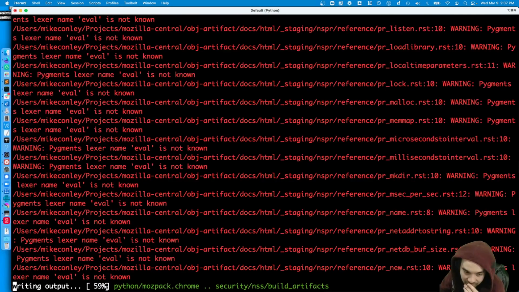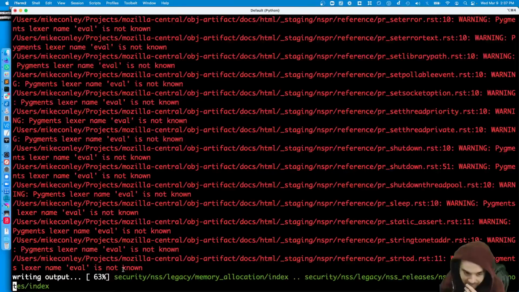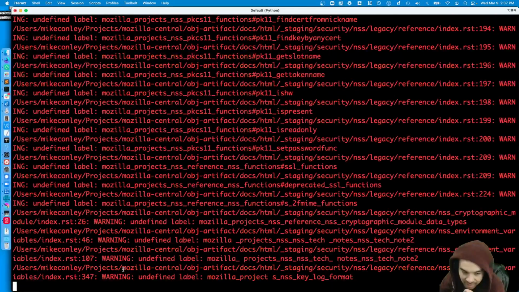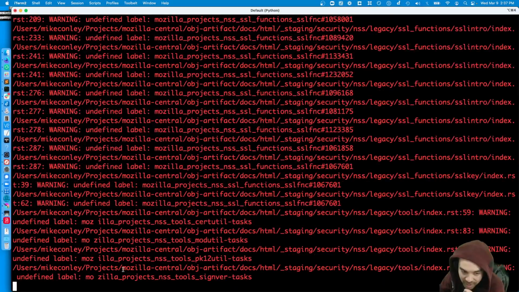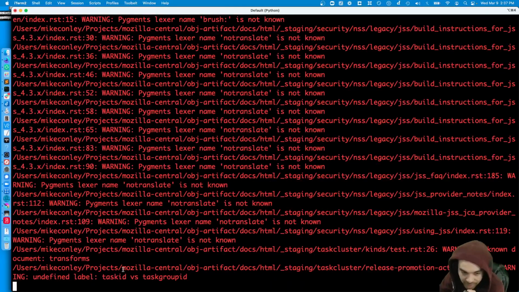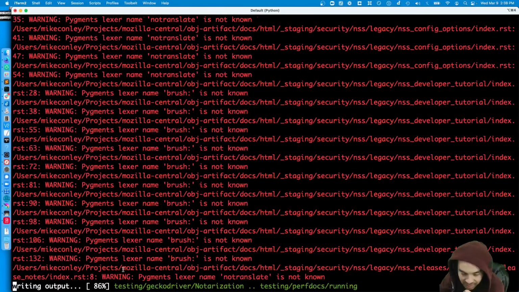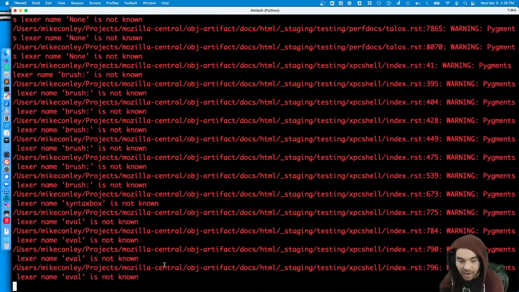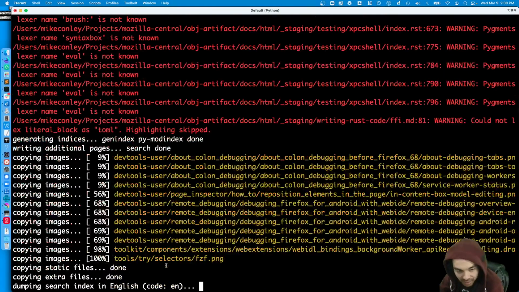Almost 60%. Okay. Just over 60%, almost 70. We're just over 70%. We're going to get to 80 in a couple seconds here. Just crossed 80%. Getting up to 90. 86%. Geckodriver notarization, testing perf docs running. Write that output. Okay. All right. Now run the server. Hooray.